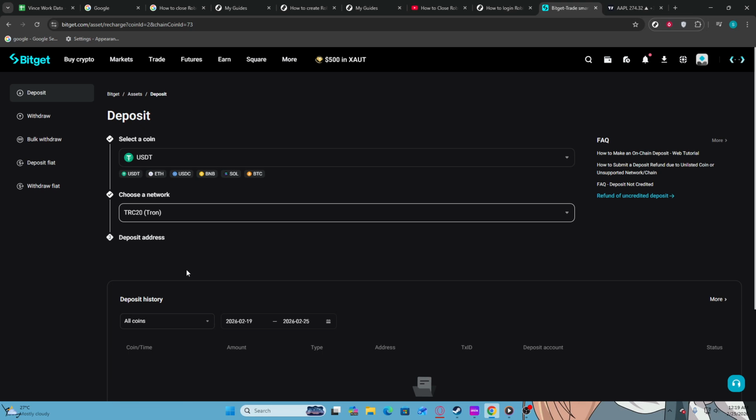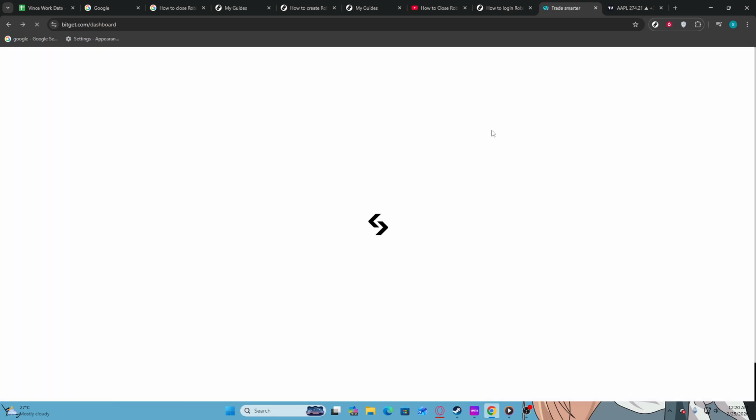Now click on Deposit Address to copy your wallet address. Keep in mind that this address is essential for transferring funds into your Bitget wallet. Once you've copied the deposit address, navigate back to the dashboard. You will need to confirm that you are ready to initiate a withdrawal next.